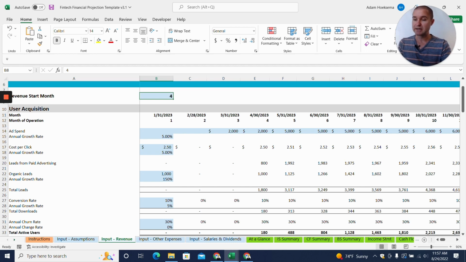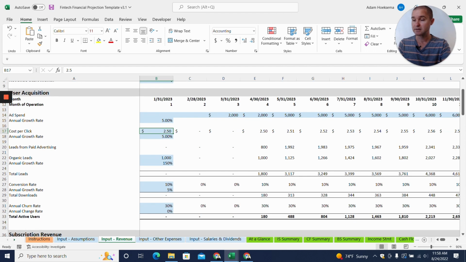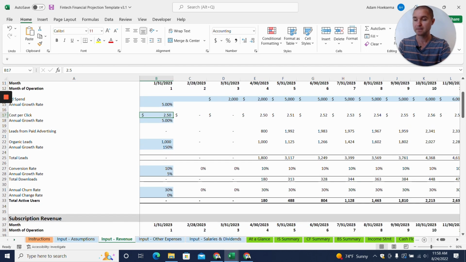You'll be able to enter in assumptions for advertising spend. So let's say you're going to do some ad spend. You assume a cost per click of $2.50. That's going to give you leads from advertising. You're also going to assume some number of organic website visitors or app visitors. And then that'll give you a total number of leads or visitors.